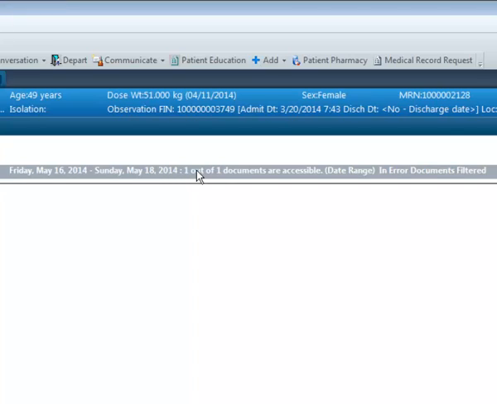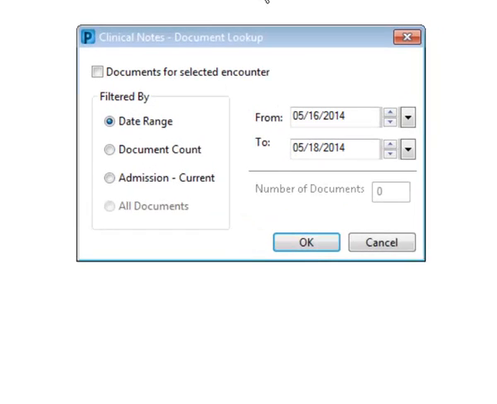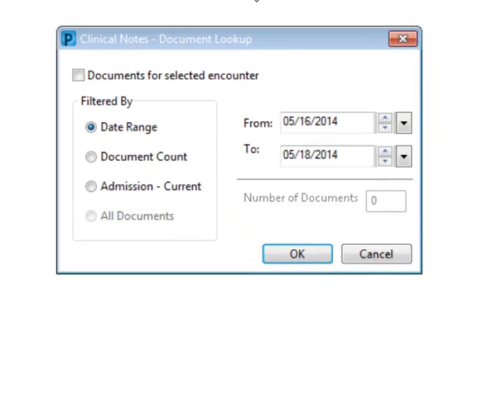The search criteria can be changed. The search criteria is currently set to a date range of 2 days. If this does not meet your needs, change the criteria by right-clicking and selecting the Change Search Criteria. The Document Lookup window, which opens, allows several different methods of defining which documents will be retrieved.